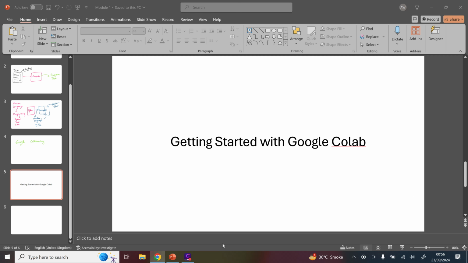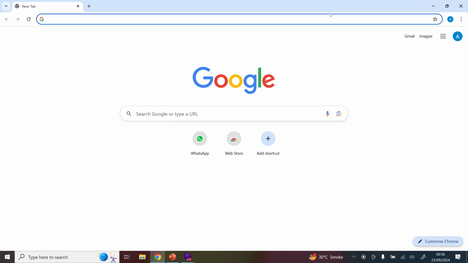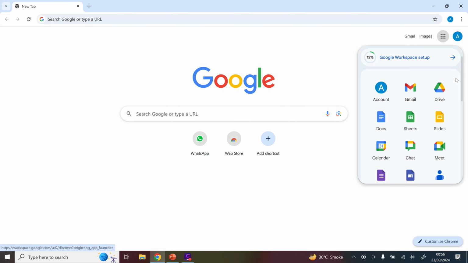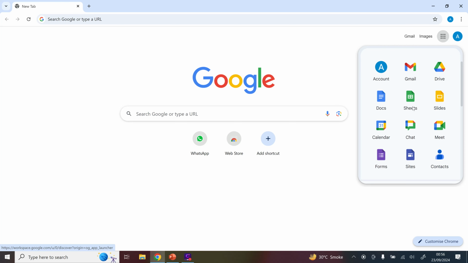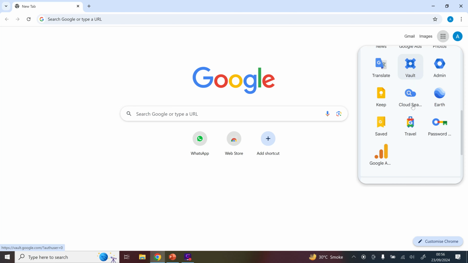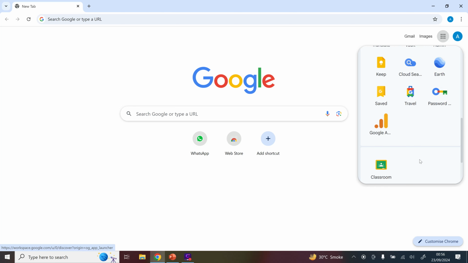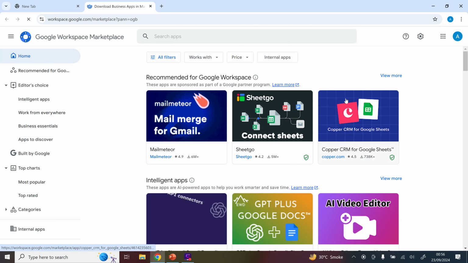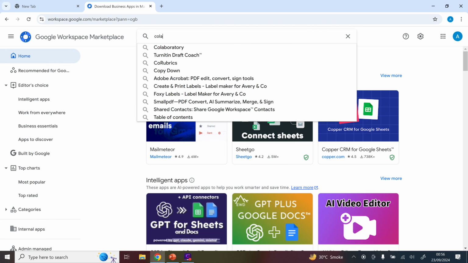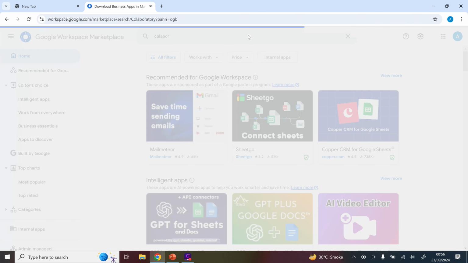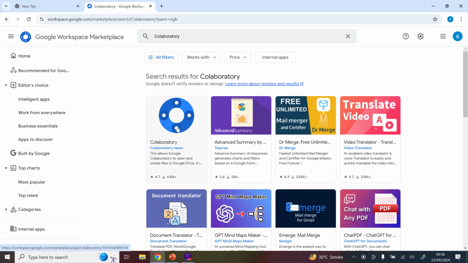So first of all, we will open the browser, and as I mentioned in my last video, you just need to have a Gmail account or a Google account. If you are already logged in, you can come here on the right and check what options are available. If you are going to use Google Colaboratory for the first time, you need to go to the marketplace and look for Colaboratory. So I'm going to search for Colaboratory, and here I can see it.